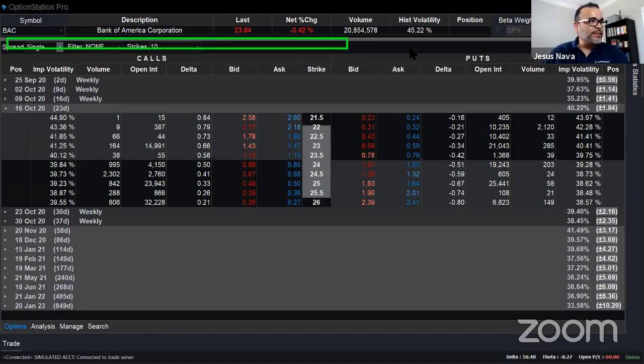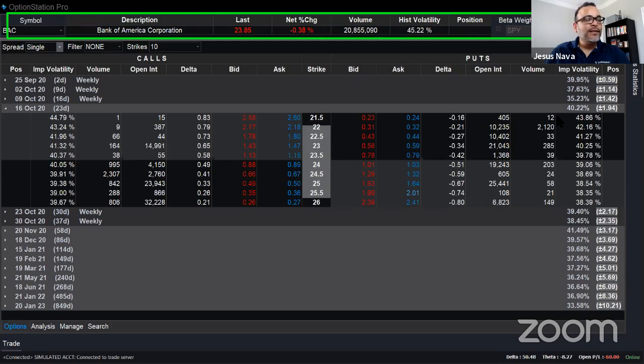So a couple things that I want to point out. This box right here at the top, this is called the Asset Panel. So it's going to give you detailed information about, in this case, Bank of America. You see the last traded price, you see volume, you see historical volatility, which is used in many calculations right here inside of OptionStation Pro. And it also tells you if you have any positions open on Bank of America. You can see that my positions box is empty, so I have no shares of Bank of America at the moment.